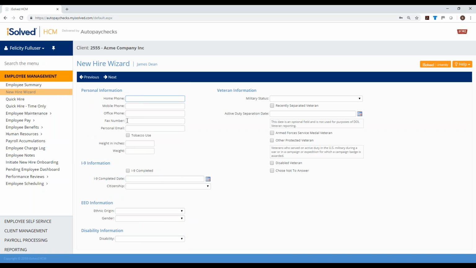The personal information screen is not a required screen, but it's available for you to access and track information on your employees.